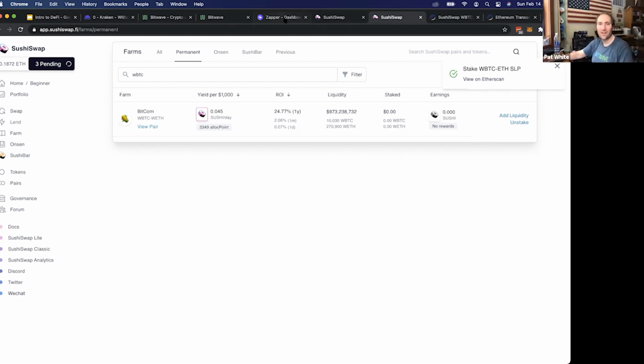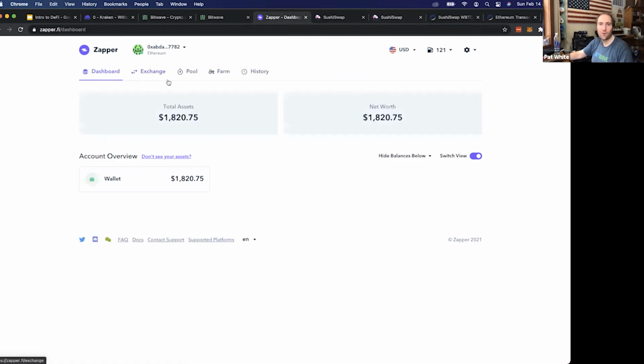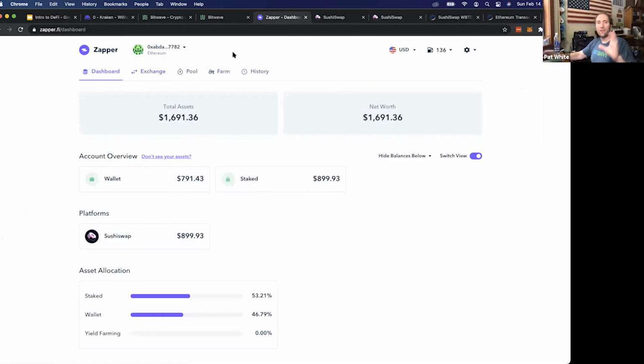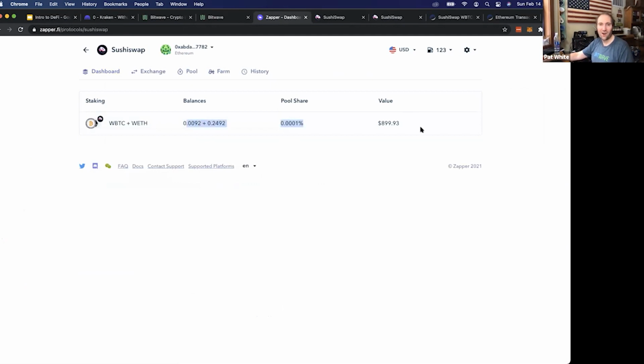I'm already earning it. And here's where Zapper's pretty nice, because this is all interaction with smart contracts, and this is also why you have to be really careful with your addresses. Because Zapper has the same address of what I've been doing over SushiSwap, they then get immediate visibility for all of that kind of stuff. So you can see that I have this amount staked. Here's how it all looks.